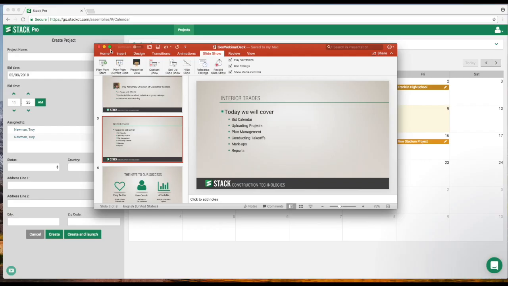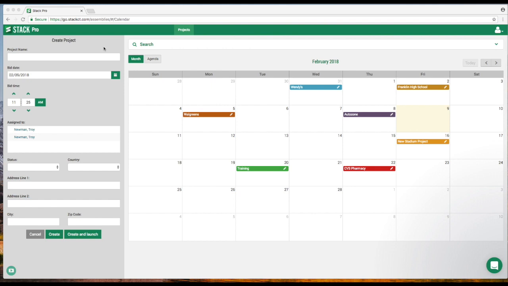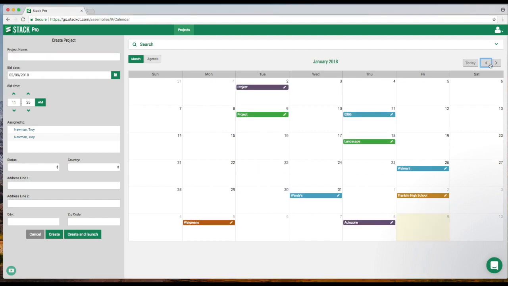Let's hop right in. So when you first log into Stack, you're going to come to our bid calendar. Think of this as our home screen. This is where you're going to access existing projects. This is where you're going to upload new projects. A quick overview here. All your projects will appear on the bid calendar here. You can scroll back and forth throughout the months, just like so.